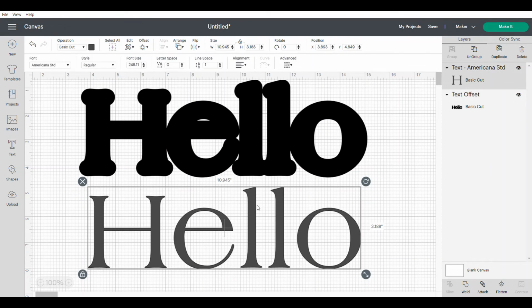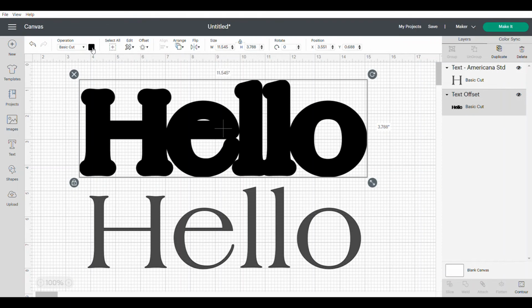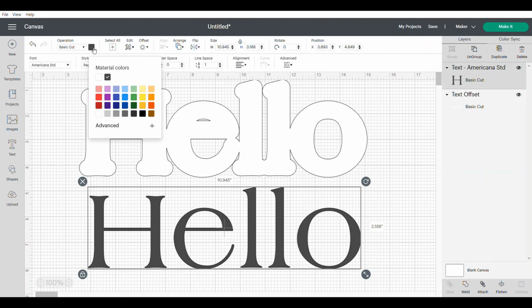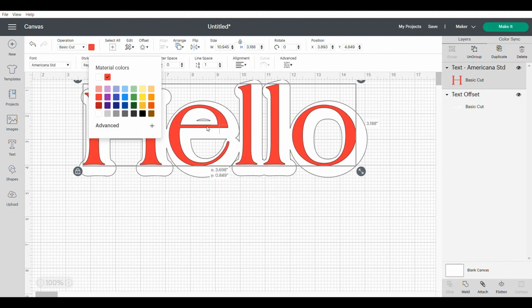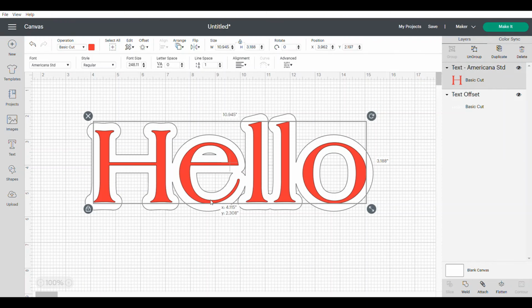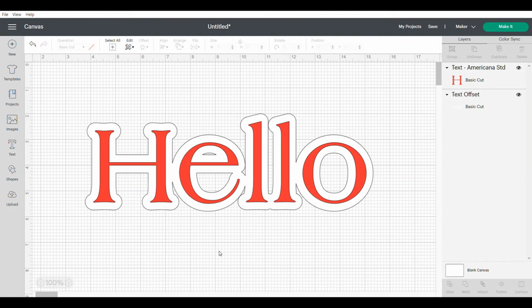So this allows us, for example, to change the color of the offset to white and change the color of the font to red. And then when we put them together, it's going to pop. It's just going to pop. I don't know how else to say it.